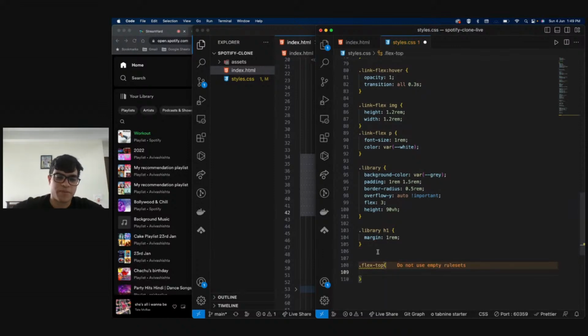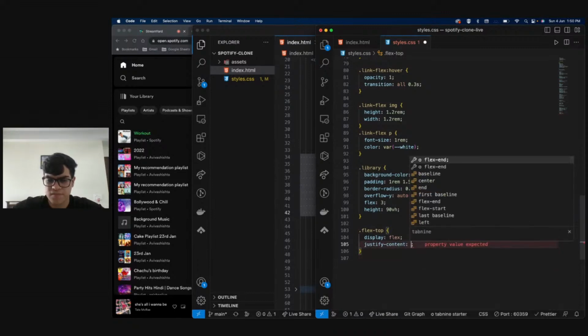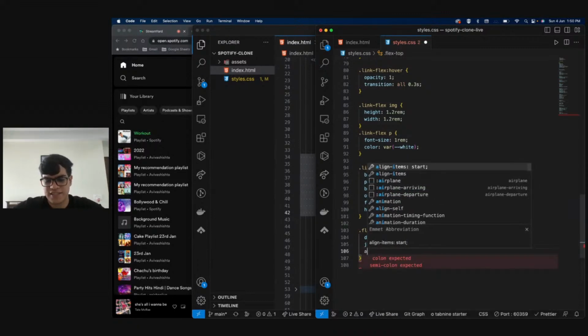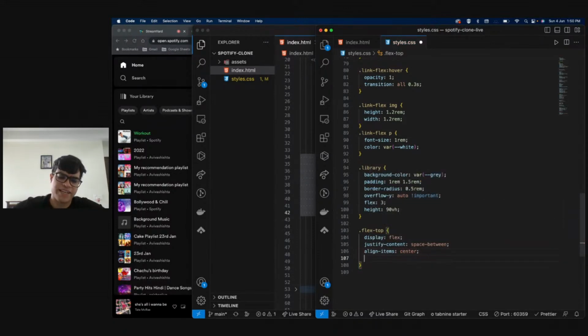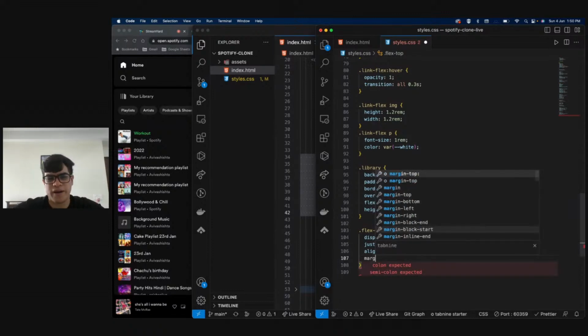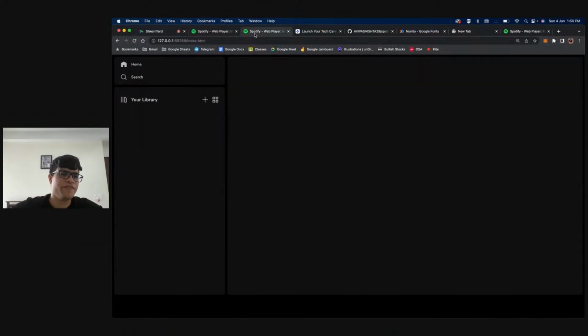So now, what is my flex top? Like I said, flex top will be a display flex. Justify content will be space between, and align items, let's put center as well. And other than that, we can give this not a gap, but a margin bottom. I would like to give 0.5 rem. This way, at least there'll be some margin bottom as well, right? The moment we do that, this is what we have on the screen, and that's about it. Like I said, it's just a display flex, and we're using the same icon div that we used in the home and the search thing, and that's about it.